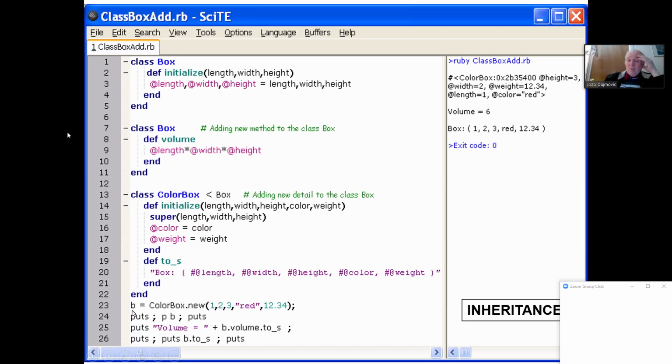So now I'm creating in the main program color box new that has 1, 2, 3, red and 1234. And then I say print this object B. How is that printed? Well, it looks like this. It has this pound sign, opens this angular bracket and says color box. And here is a pointer to it. And then you have height, width, weight, length, and color. So everything out of order. All of them are here.